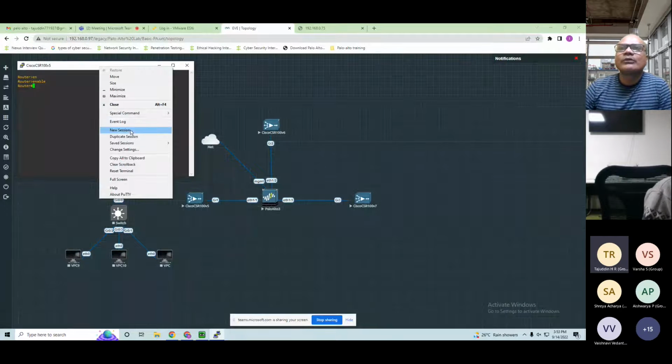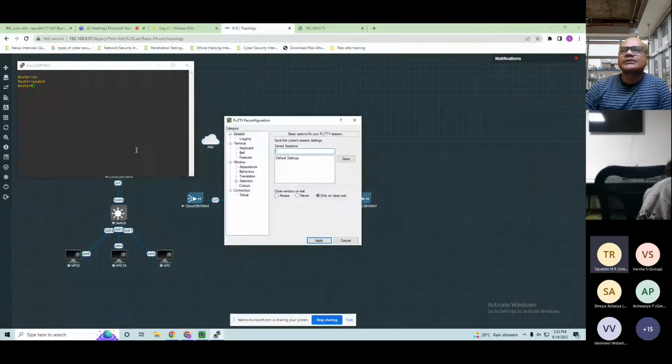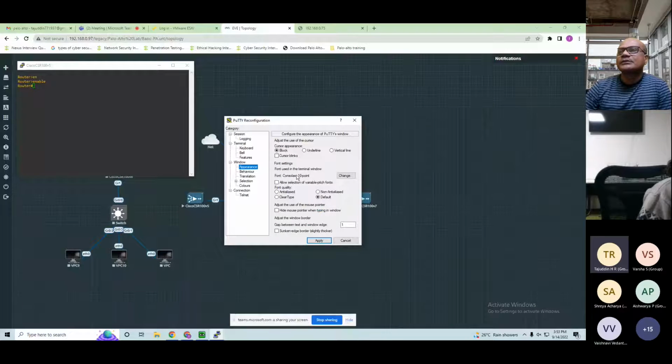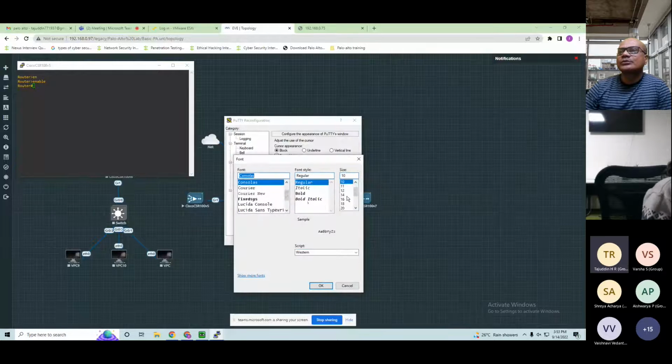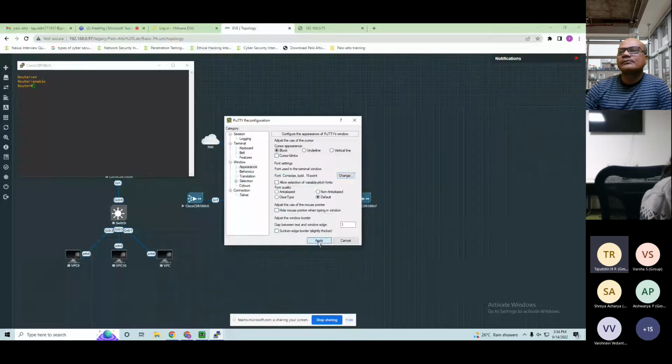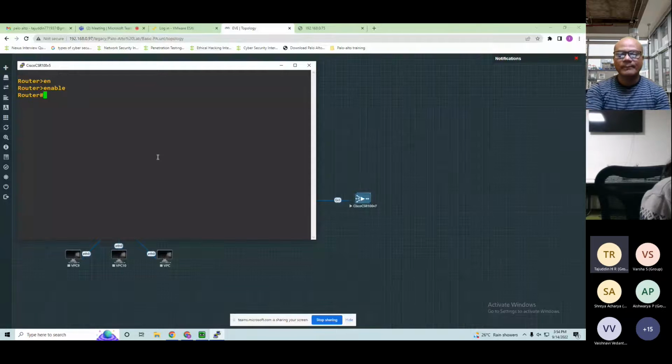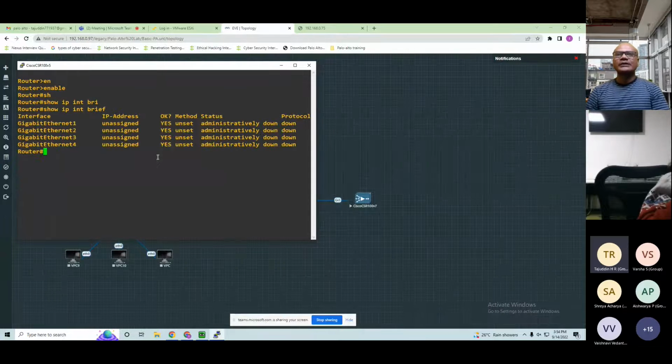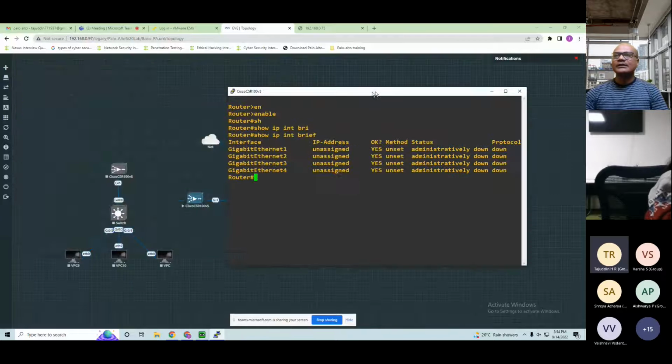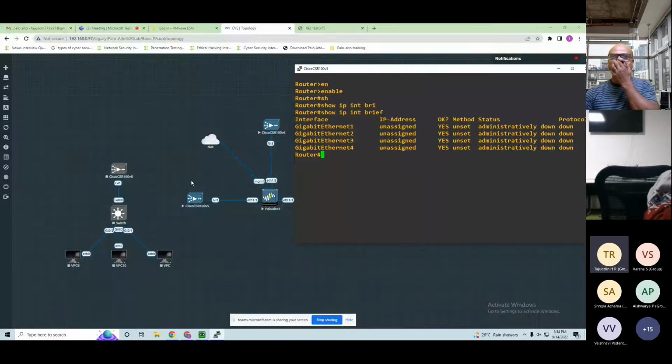So let me change the font size. You want to increase the font size? Change settings, appearance. Change font size to 16 bold. Okay, so now we can see, right? Then how to check, the command show ip interface brief. This is the Cisco router, guys. I have not assigned any IP address for this interface. For this router, I'm talking about, this is my R1.